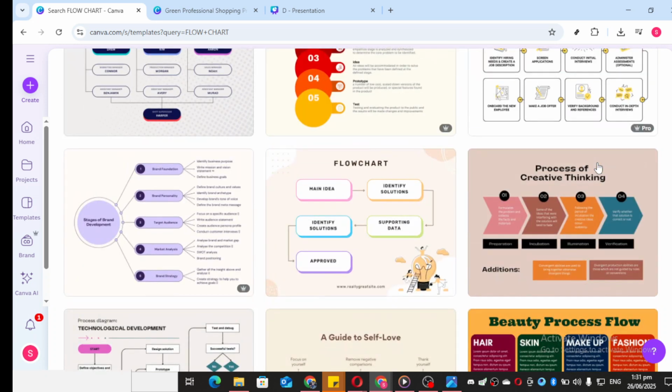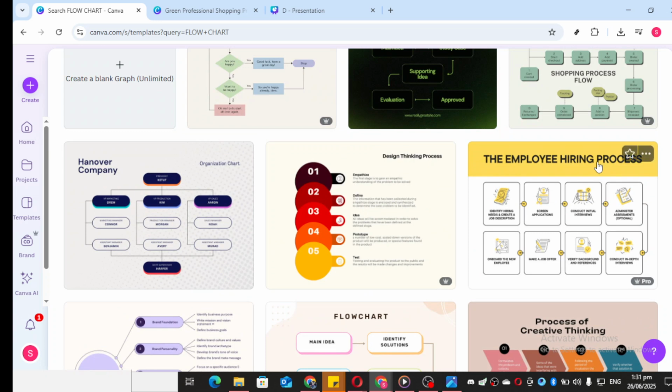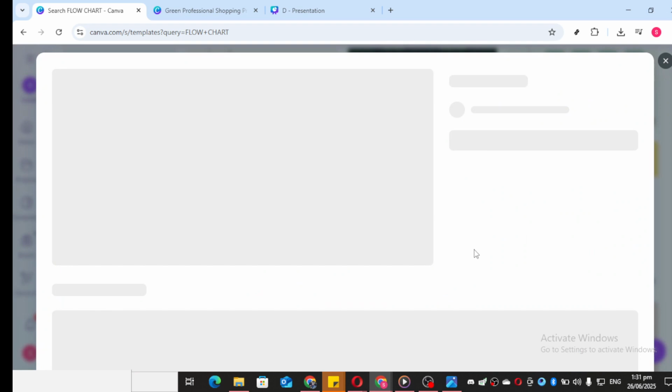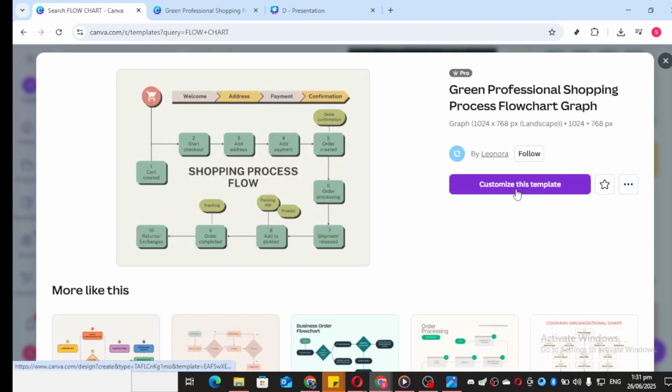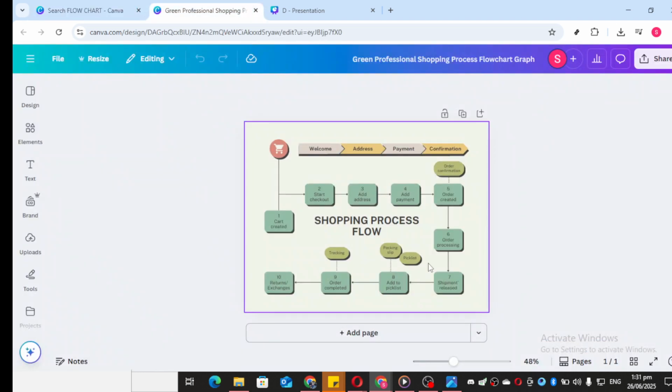Once you've set your sights on a template that resonates with you, click on it. This will bring up a preview along with the option to customize this template. By selecting this option, you're opening up a world of possibilities to tailor that template to your exact needs. Now comes the fun part, customization.